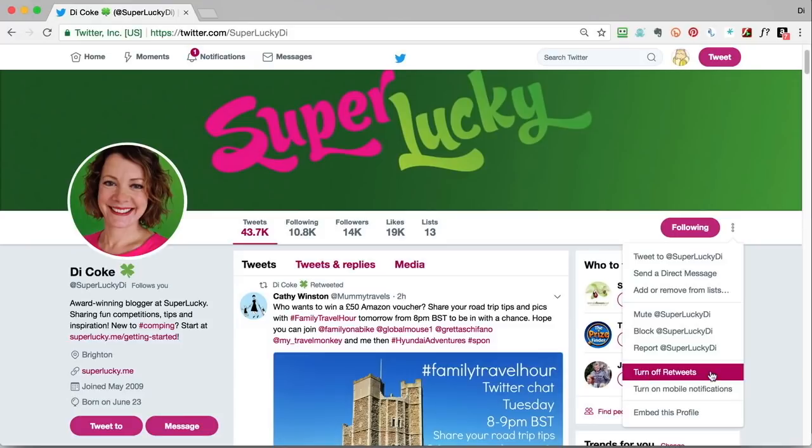Other things you can do in this menu on someone's profile page, you can mute somebody. That means you still follow them, but you don't actually see any of their tweets. So for example, you might want to follow someone for a competition, but you don't want to see what they're tweeting. So you can mute them. You can also block someone. For example, if you're getting spam messages from someone or it's things that you don't want to see, you can go to that account and block them, which means that you will never see their tweets and they can't see your tweets.